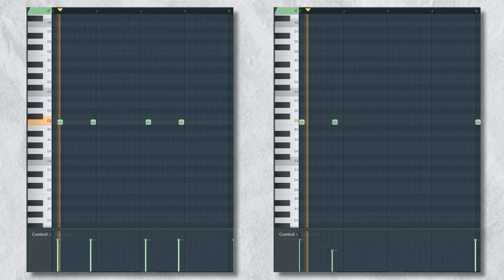Then, to add a bit of accents, I added 2 open hats, just where the first 2 808s come in, and then I also added a rim. This is just to add some bounce in between the open hat.